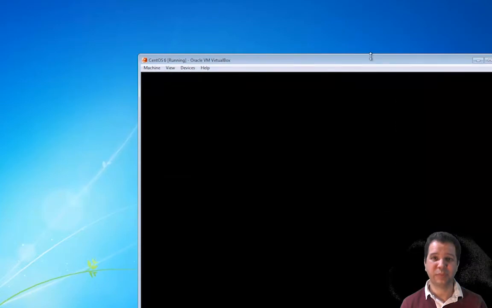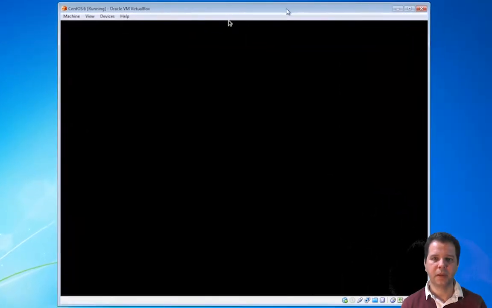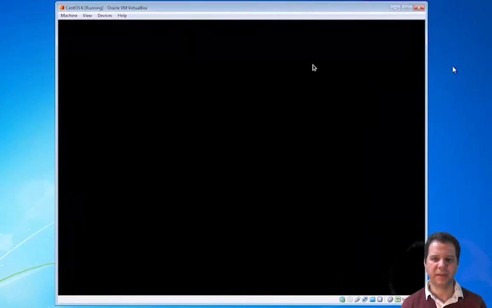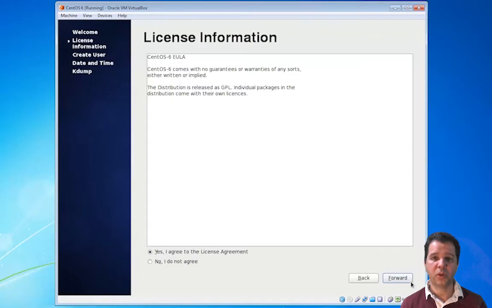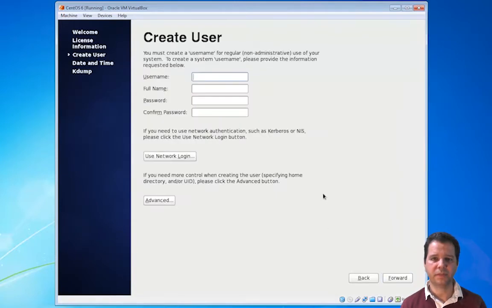Now CentOS is rebooting. Let's move this window to the center again. Now we will continue with the configuration. Now you should type the name of your user. You will not log in to CentOS as root. You will log in with this user you are creating here.